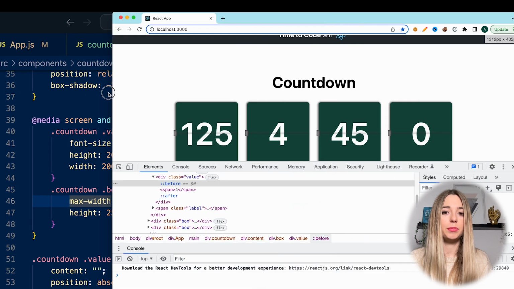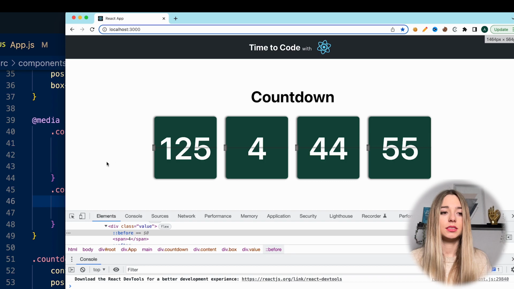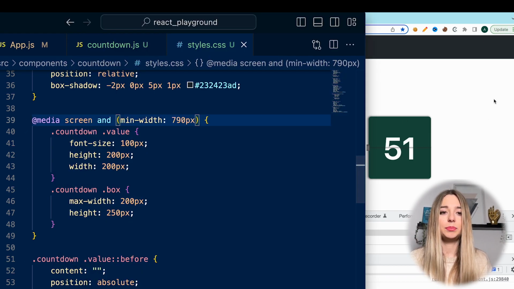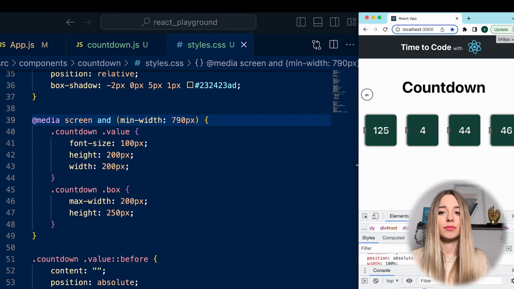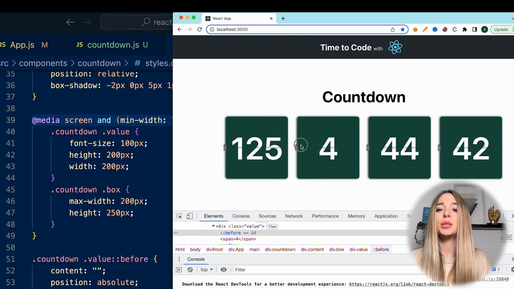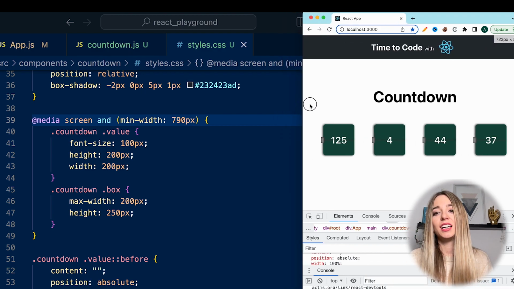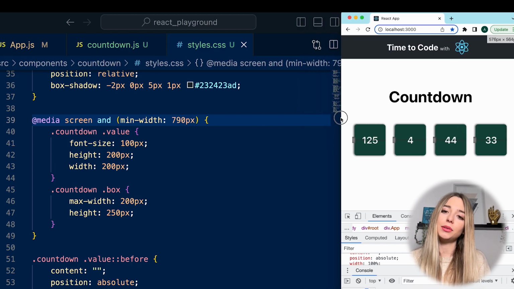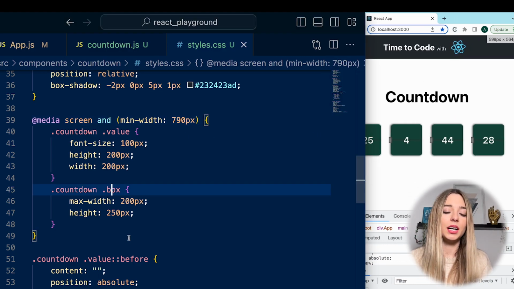Okay, let's make the screen bigger. I think we can say here 790 pixels. And this is how it looks like. So this is how it will look in desktop, and this is how it looks in smaller devices. Maybe we could make it look slightly bigger. So yeah, let's do that.